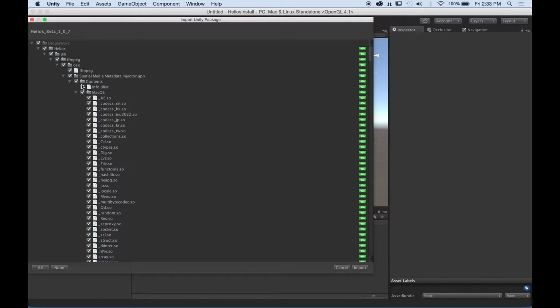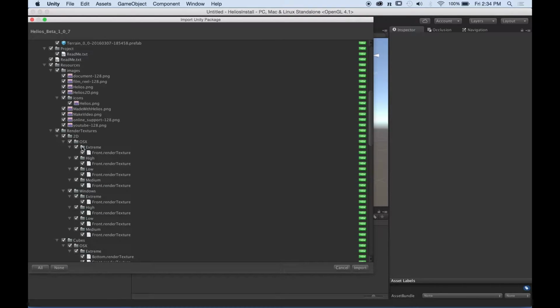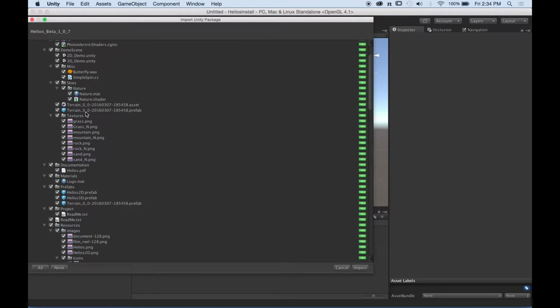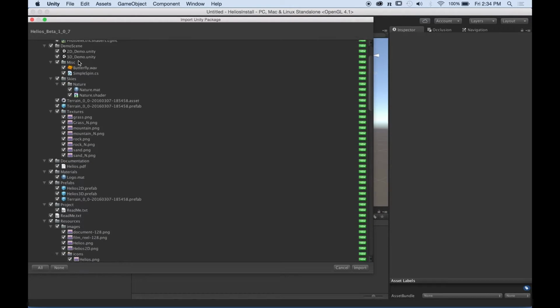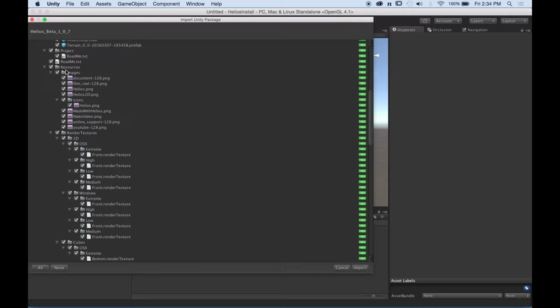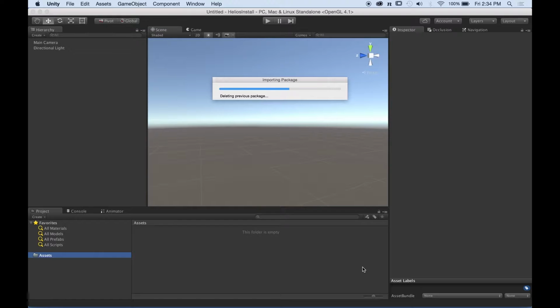Okay, so I'm going to go ahead and install everything, but you'll notice that there are some folders that are operating system specific. So if you're on Windows, you don't have to install OS X, and vice versa. If you're on OS X, you don't have to do Windows. Mainly under the bin ffmpeg folder, and then under the resources, render textures, there's a couple of different places where you've got different operating systems set up. But I'm going to go ahead and import the whole package and let that come in.